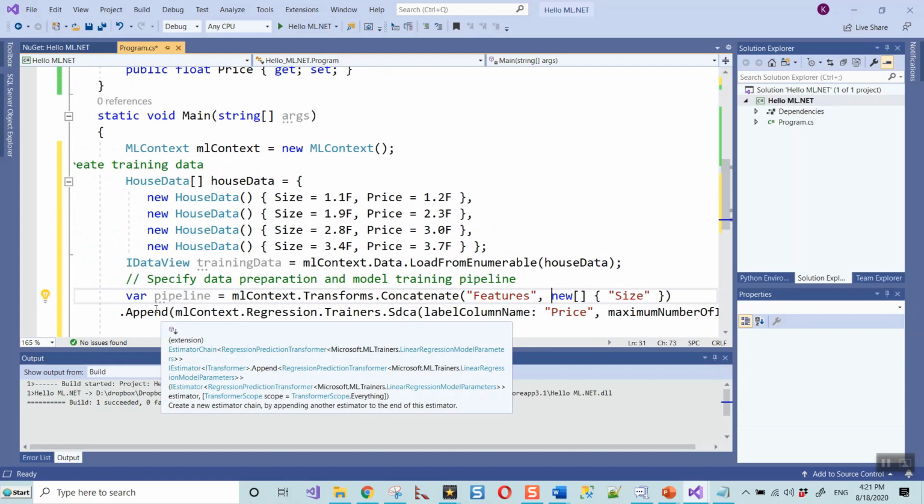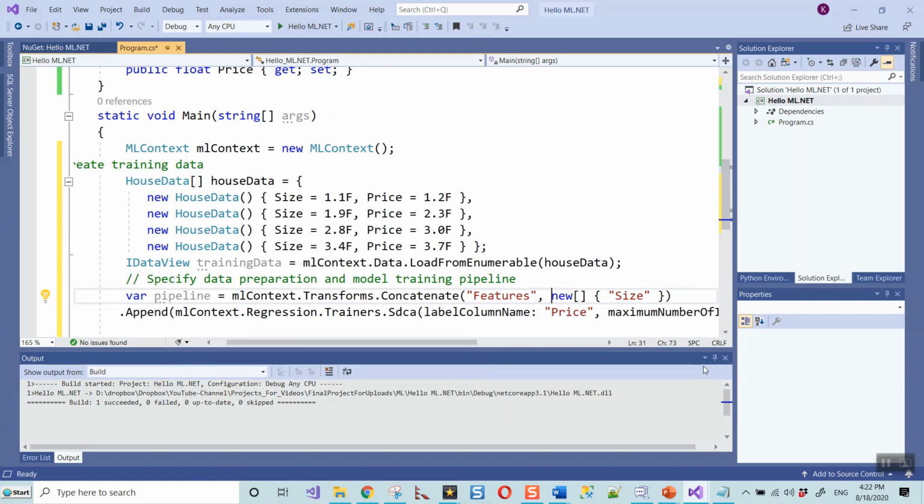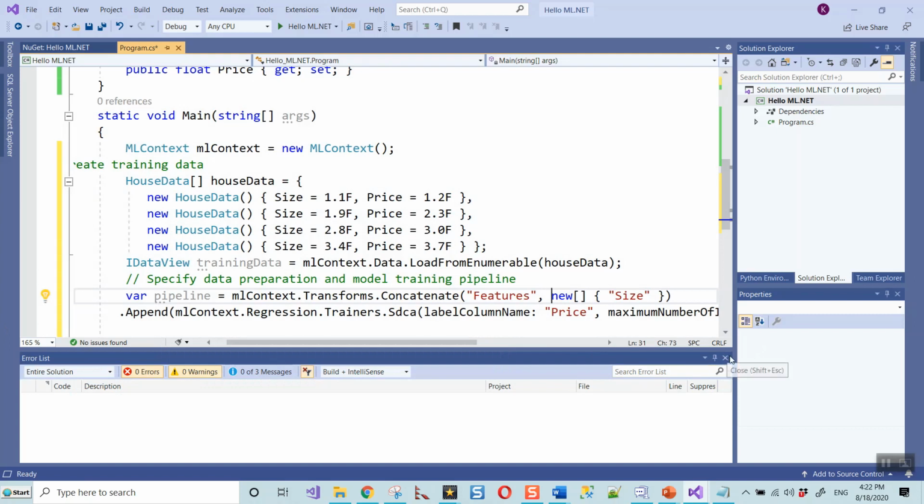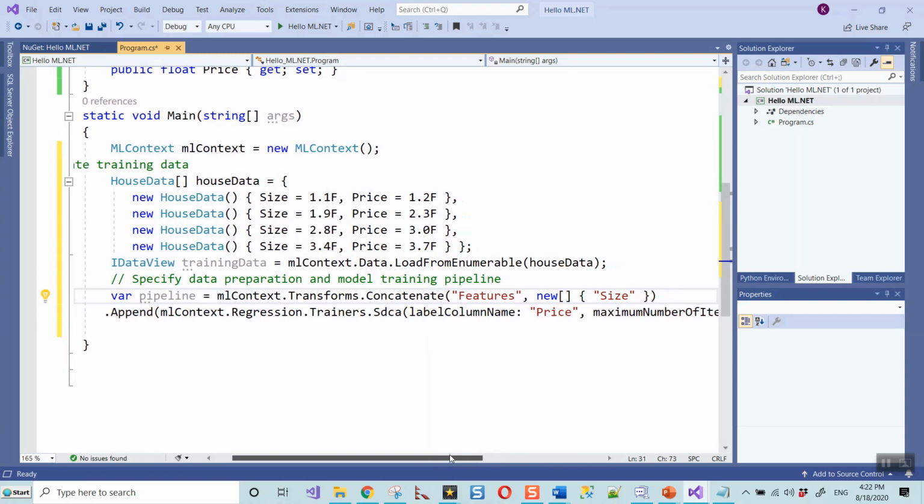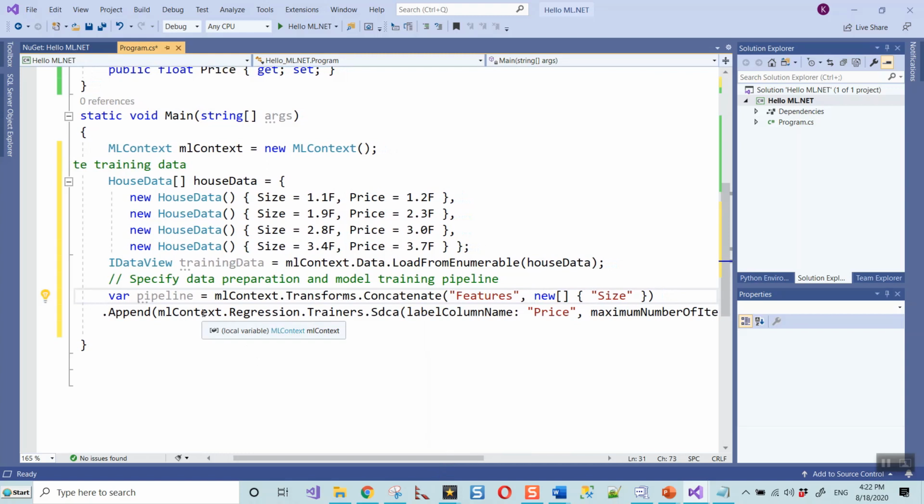Append creates a new estimator chain. This append function creates a new estimator chain by appending another estimator to the end of the estimator. It is just like a sort of middleware pipeline, as those who have seen my ASP.NET Core tutorials have seen. It's creating a pipeline for model training. Okay, and then ML context dot regression, trainers and task specific to regression problems, dot trainers and dot SDCA.